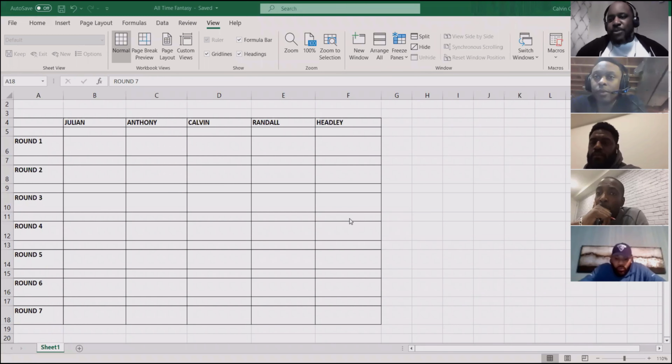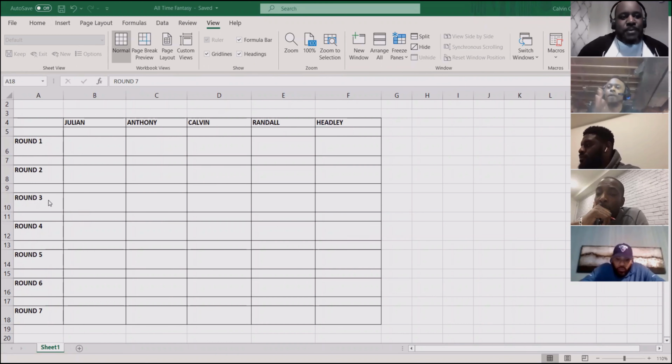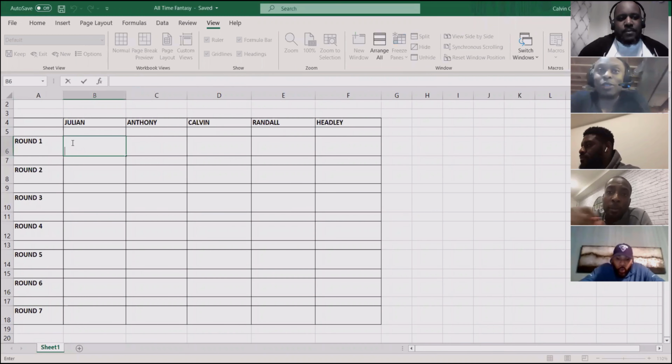All right, we're good to go. Without further ado, Julian, who's your number 1 pick? All right, so the first pick going to the 2020 all-time career fantasy draft goes to, will be, DeMar DeRozan.